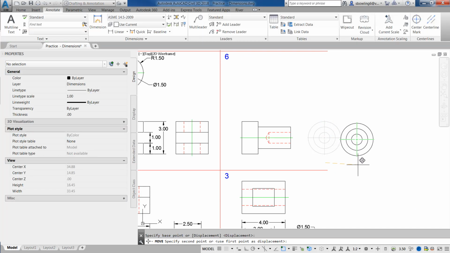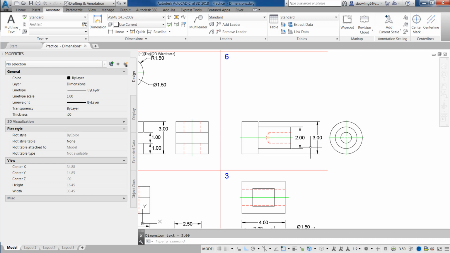And I'm going to move this. Make sure your ortho's on so it's all the way over. And I'm going to move it over too. Okay. Now, you could do diameters here, but I've also seen it done this direction, like this. So these two are actually diameters.